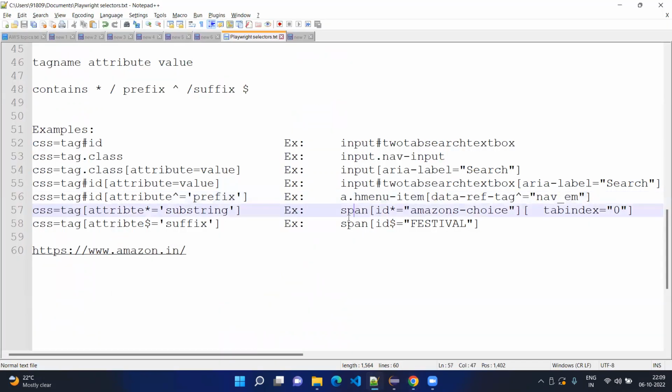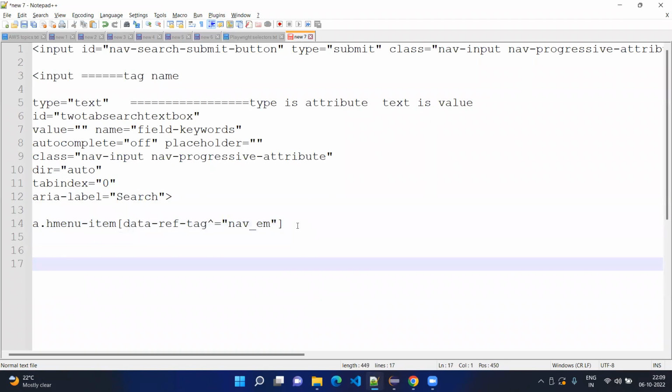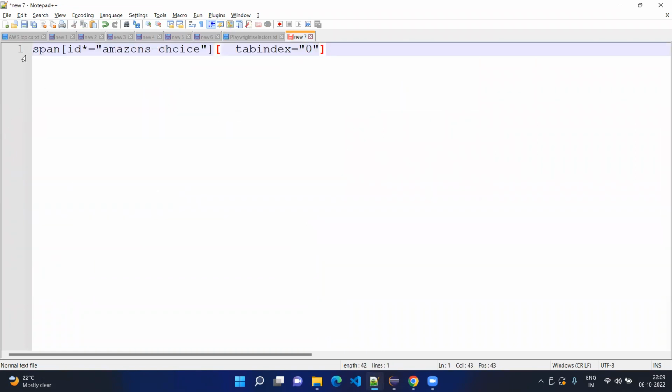So in that scenario, I can use something like this. First of all, we will understand this. Let's say I will just remove all the things. Span is the tag name, and here you can see in the square brackets I am giving some attribute followed by the value. If I mention the asterisk symbol, that means for the given ID value, the Amazon choice can be anywhere. It can be at the start, in the middle, or at the end. So that's what it meant.